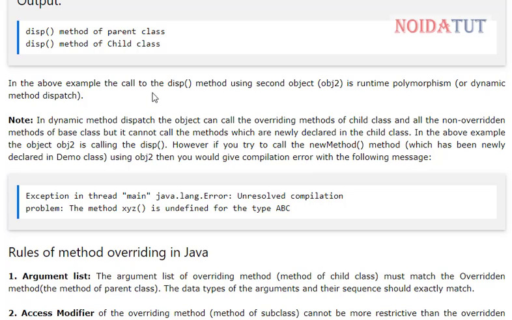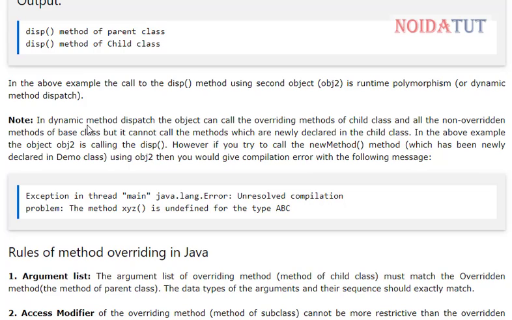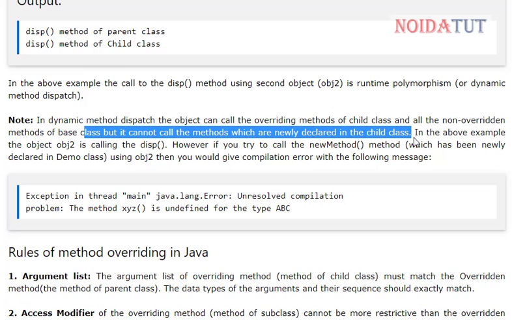In the above example, the call to the display method using the second object is runtime polymorphism or dynamic method dispatch. In dynamic method dispatch, the object can call the overriding methods of the child class and all the non-overridden methods of the base class, but it cannot call the methods which are newly declared in the child class.